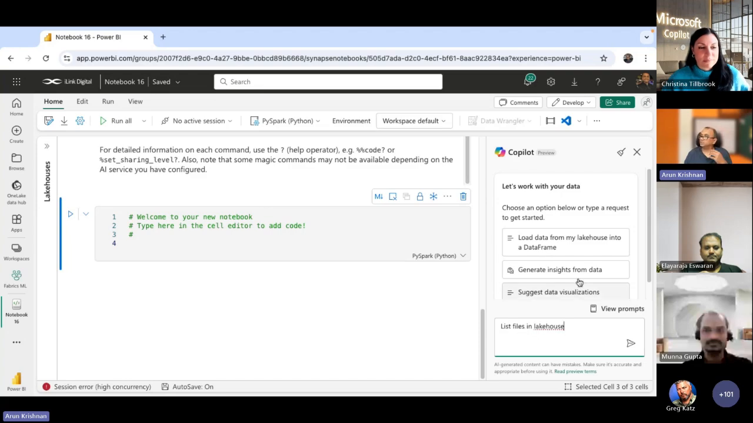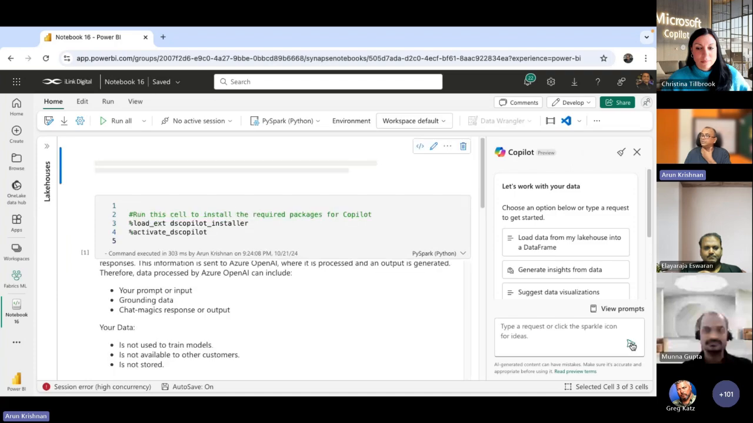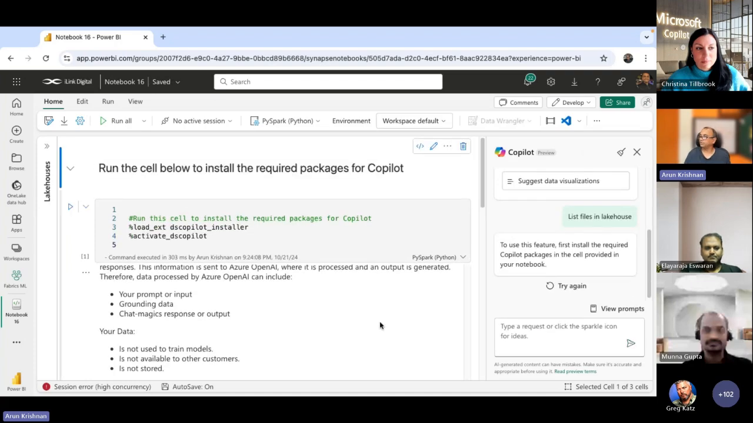But what I'm going to do is I've opened Copilot. So you can go to the 3 dots here. There's a Copilot button. I've opened it up. And now I can say, hey, list files in the lakehouse. Now I have files in the lakehouse.